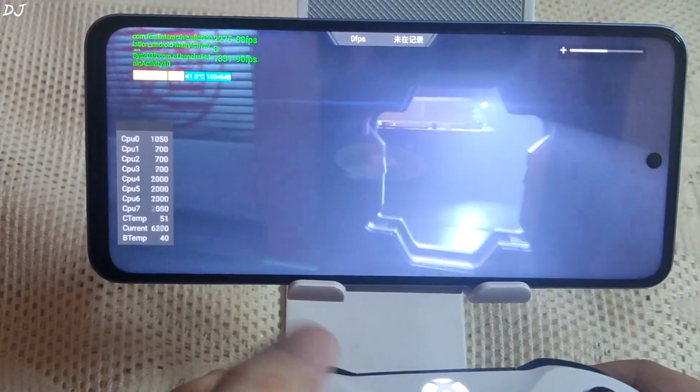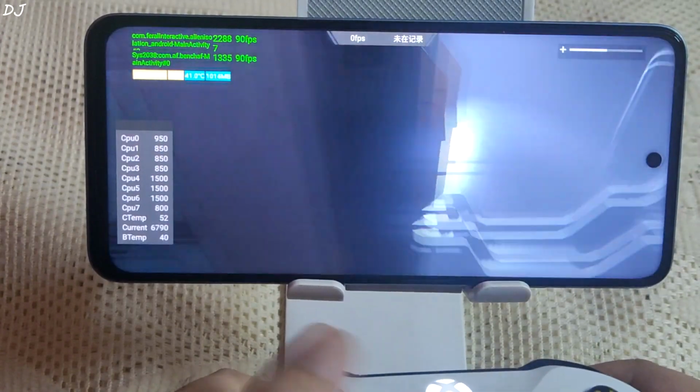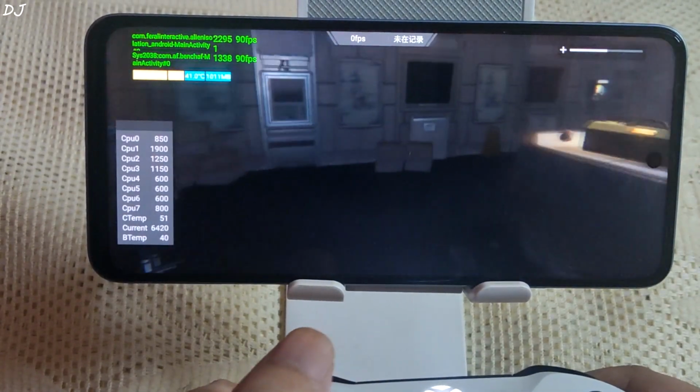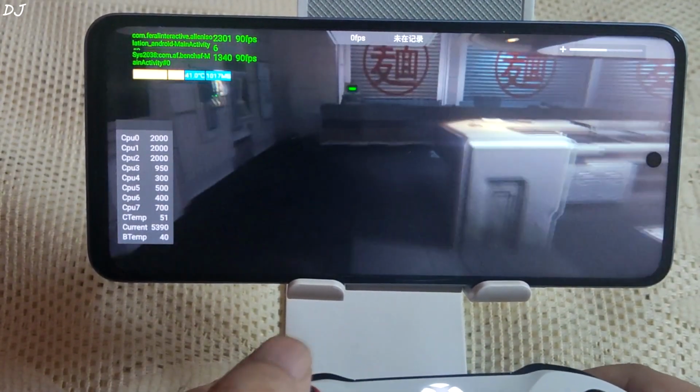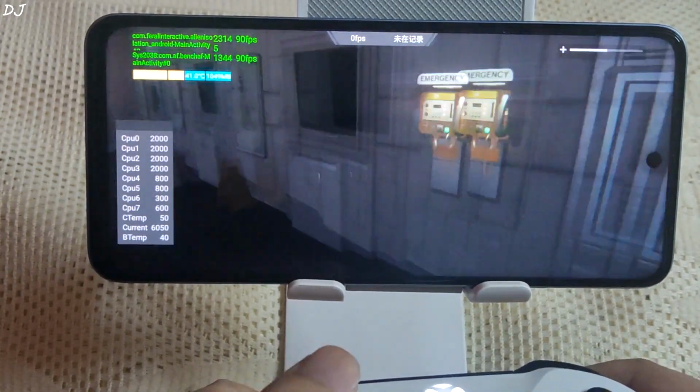Look at this lighting effect. Game is playable on this device. FPS mostly stays around 30, but I did notice a few hiccups here and there.